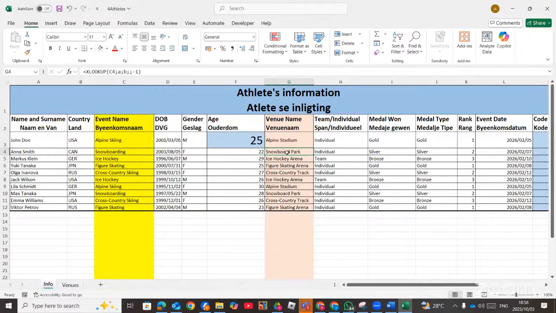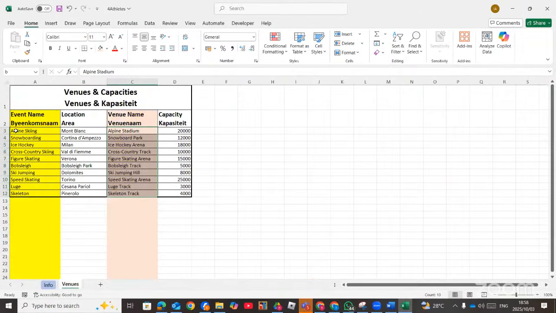Now, if we were to use VLOOKUP, what you need to do is you give the entire table name. VLOOKUP, you don't separate them. So you give the entire table name without the heading.